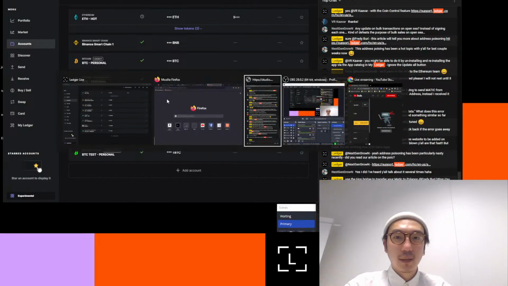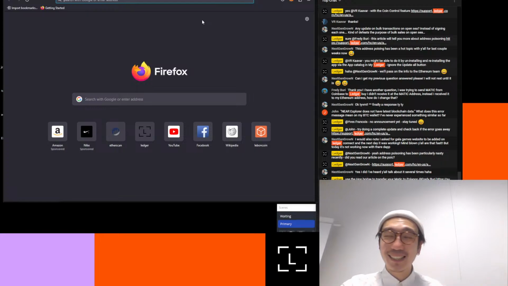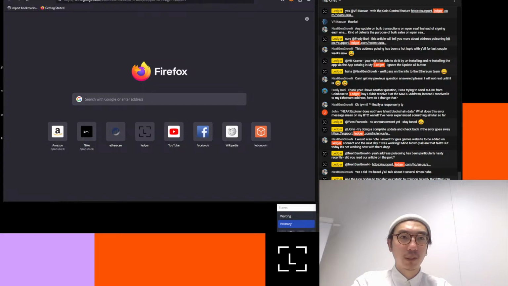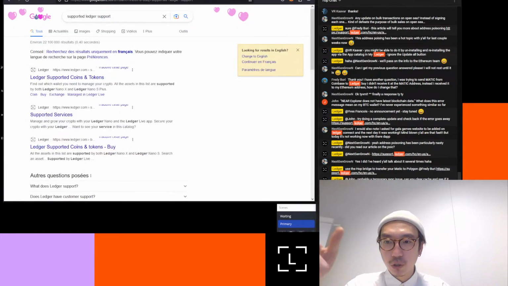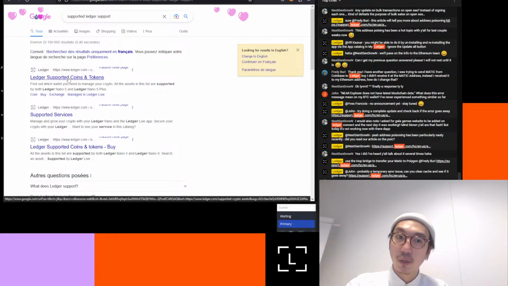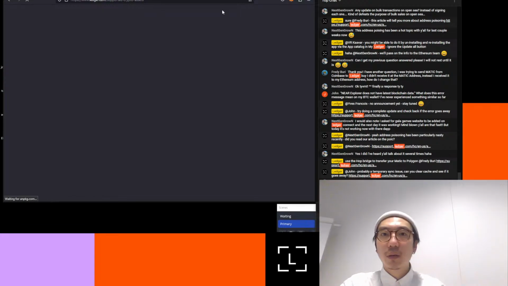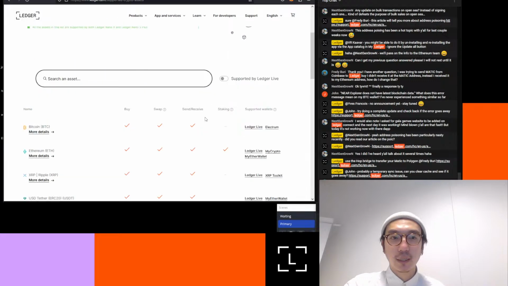I think the next thing I wanted to go through is if you needed to use a third-party wallet, for example, if there's an asset that isn't managed within Ledger Live. What you can do is go to Ledger support. If I remember correctly, it normally comes up on my Chrome. There is a search bar where you can check what coins are supported. The other thing you can do is potentially use a third-party wallet.